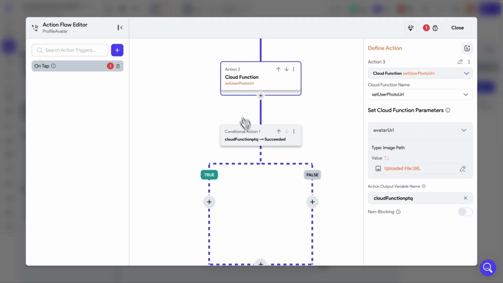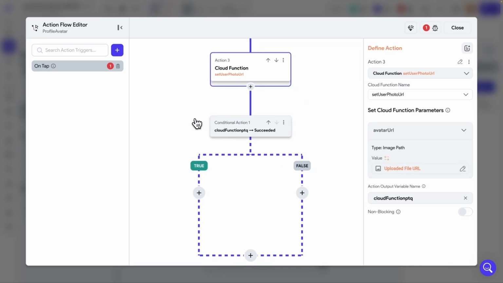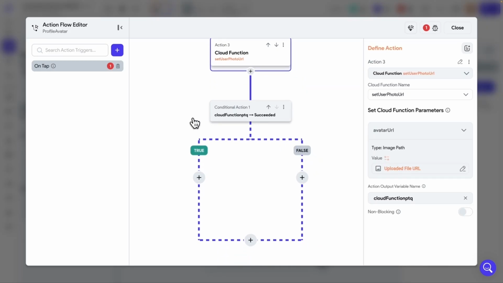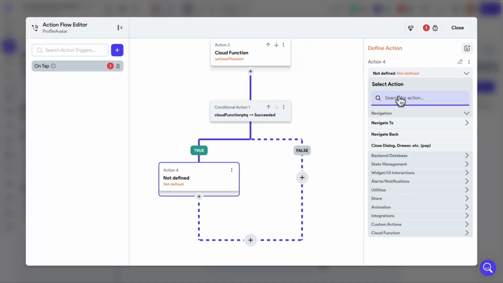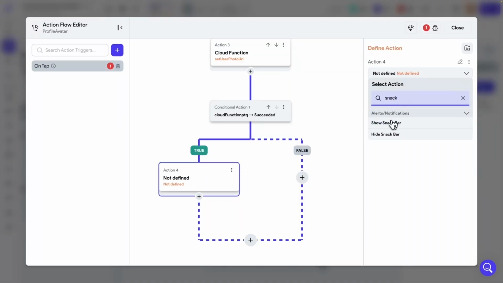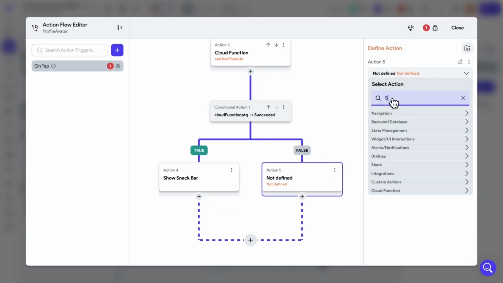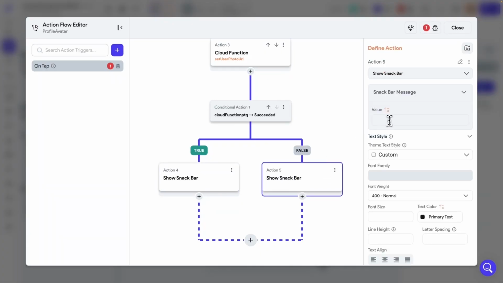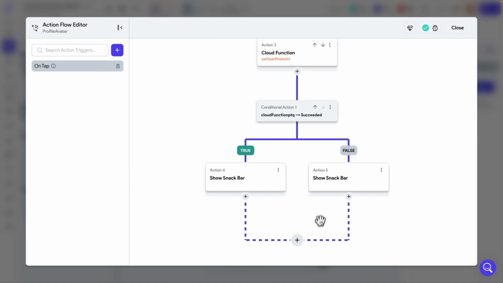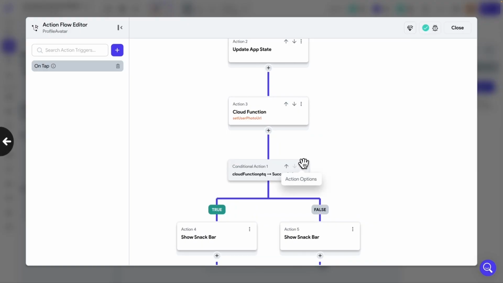Beautiful. And this is now going to set the URL on the Firebase Authentication user object as the photo URL. If it's successful, let's show a snack bar and just say photo updated. And if it's not successful, just give a warning. All right, that's pretty much it for now.